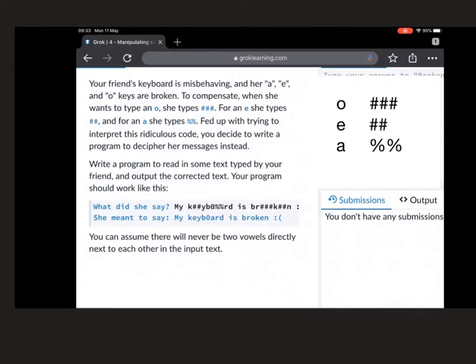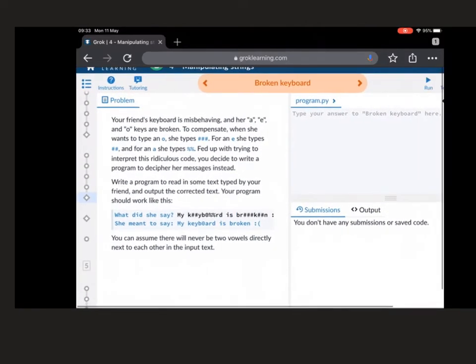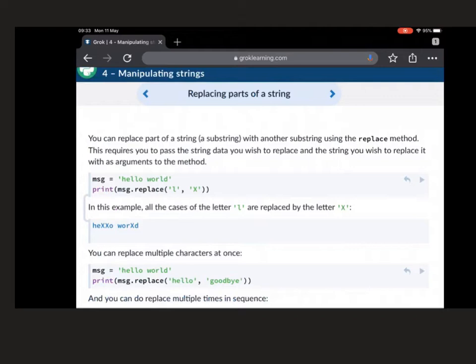So if we have a look at the help, the first circle is the one I'm going to choose because that's got replacing parts of a string. Now this can look a bit messy here. We've got message, which isn't an input, it's just been set. We would normally use input. And then we've got print message.replace brackets L comma X. This all looks a bit messy, so we'll break it down and show you what it means bit by bit.